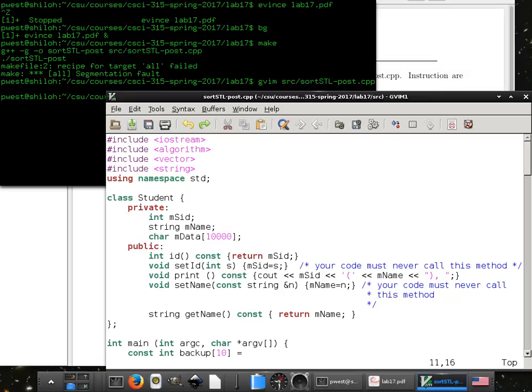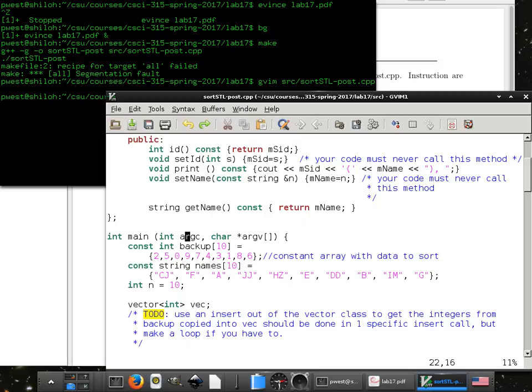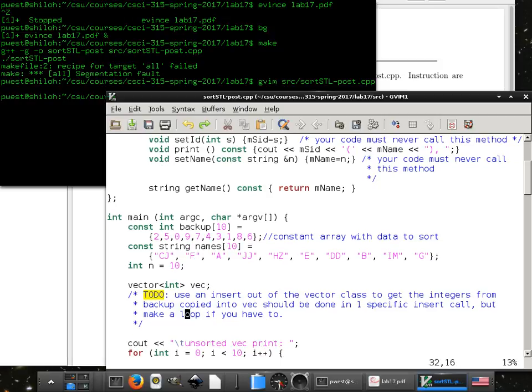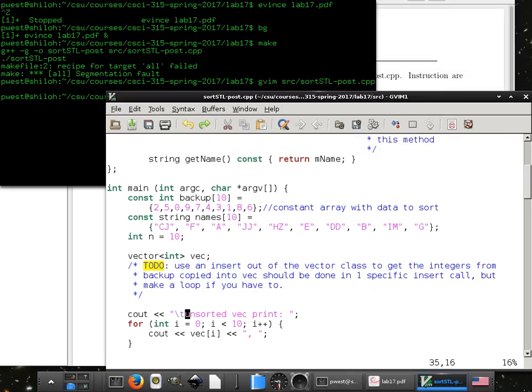But do pay attention to these comments. Your code must never call the set name method and never call the set ID method. So in main, we have backup, an array with data to sort, and a bunch of names. We have a vector. To do: use insert of the vector class to get the integers from backup copied into vec. It should be done in one specific insert call, but make a loop if you have to. Backup is the name of the array. So one command right here, and then it should print it out nicely.